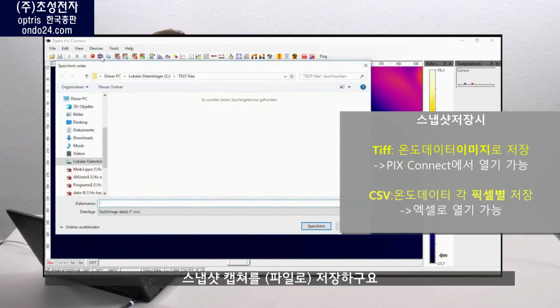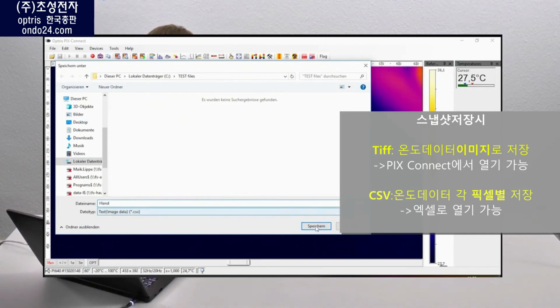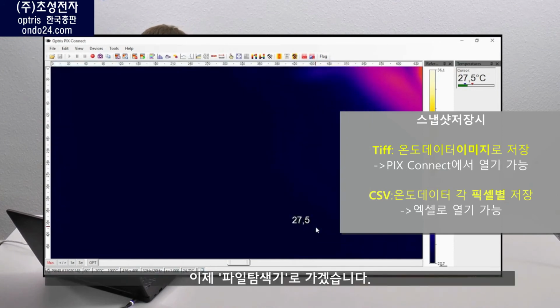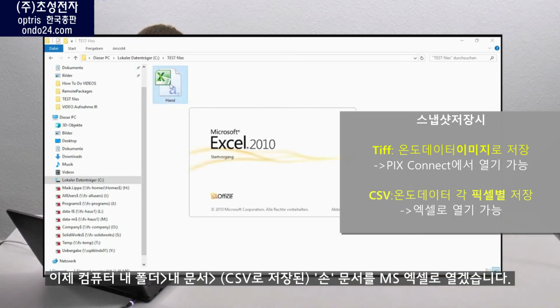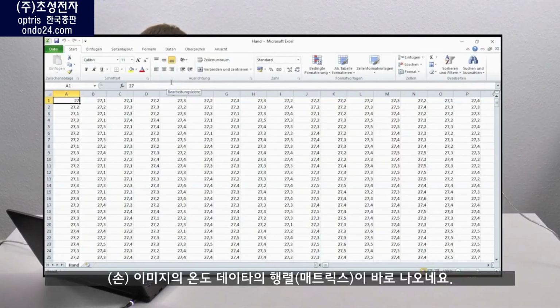Now I can save the snapshot, for example with the file name hand, and I go now to the Explorer, to my folder, to my file hand, and I open it with Microsoft Excel. So now you can see immediately the complete matrix of all temperature data of the image.